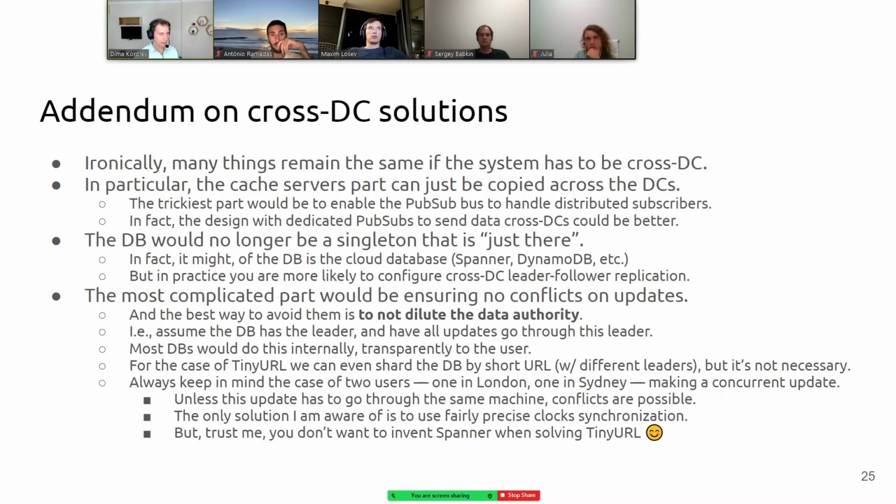But I think the biggest takeaway is, don't dilute the data authority. It's far better to have a design where at any point of time, only one data center has the authority to make mutations to the database. This one data center can be moving. You can change it multiple times a day to be in a data center where the most traffic is coming from. But in our particular problem of URL shortening, if suddenly you're in Australia and the leader data center is in the UK, fine. Extra 150 milliseconds of time it takes to create a short URL. No big deal. You can live with that.